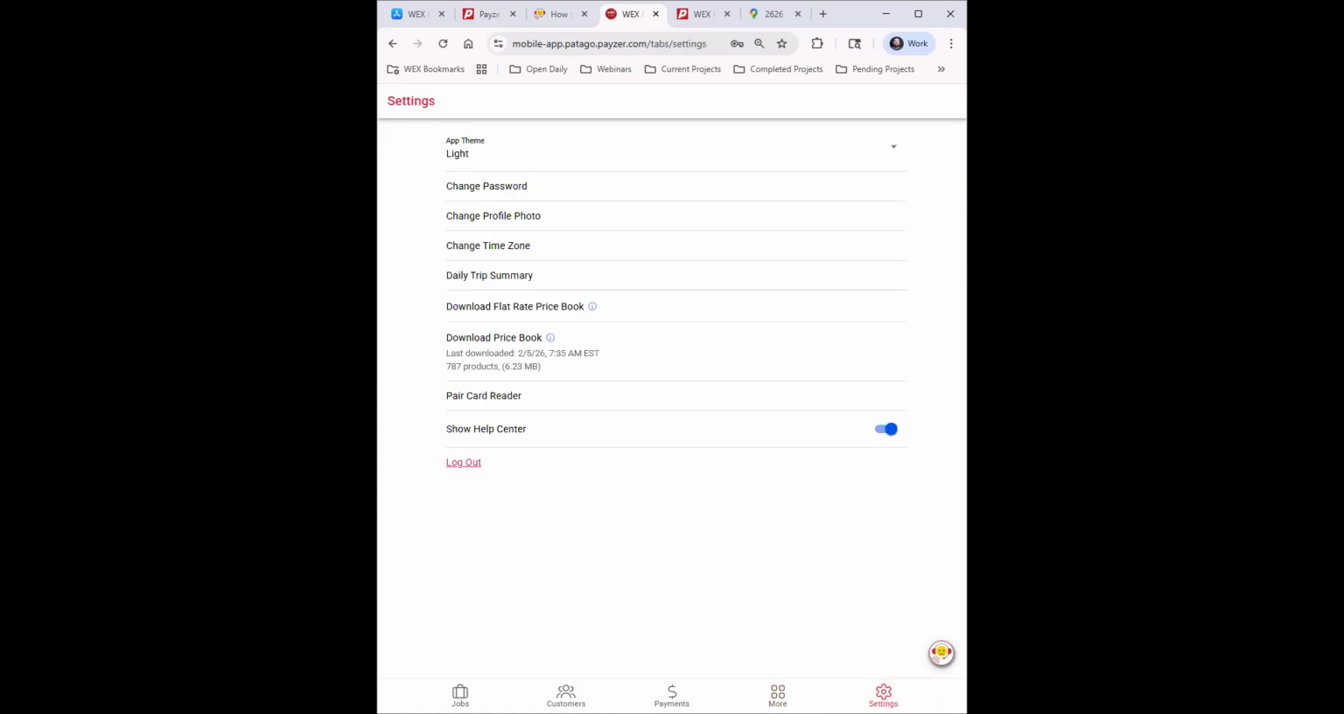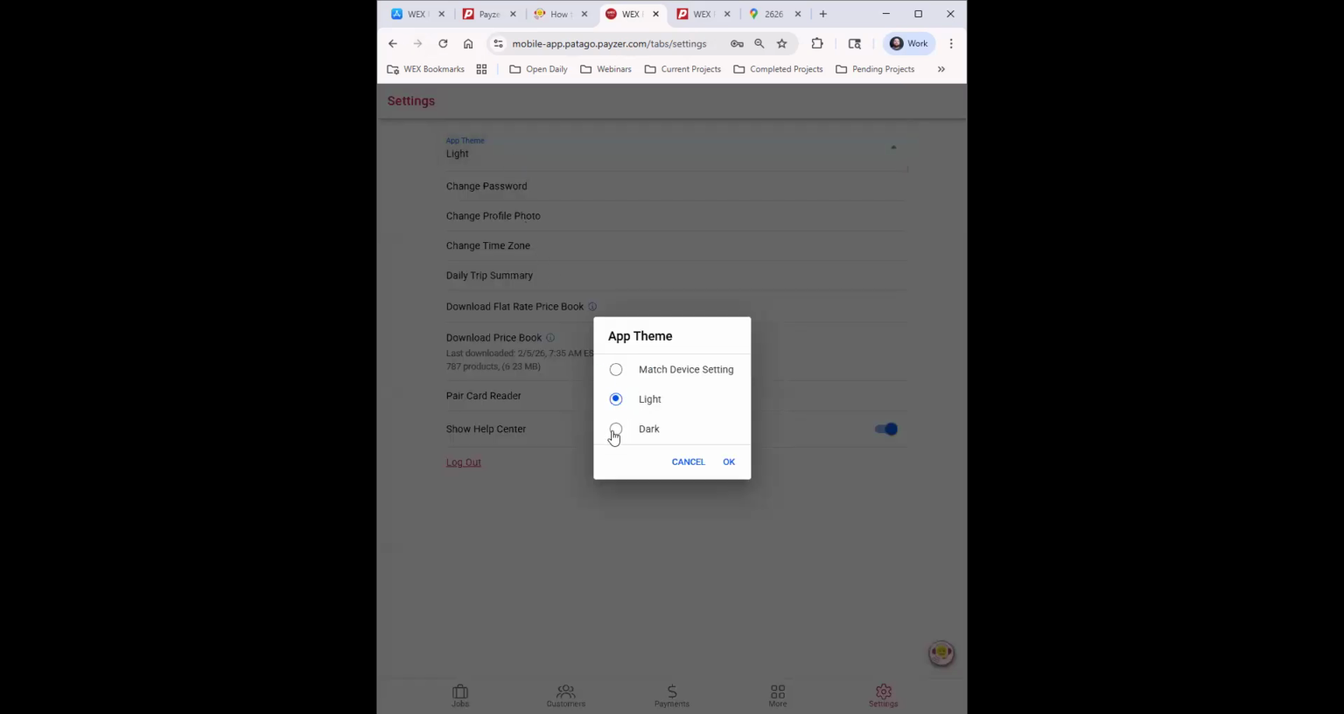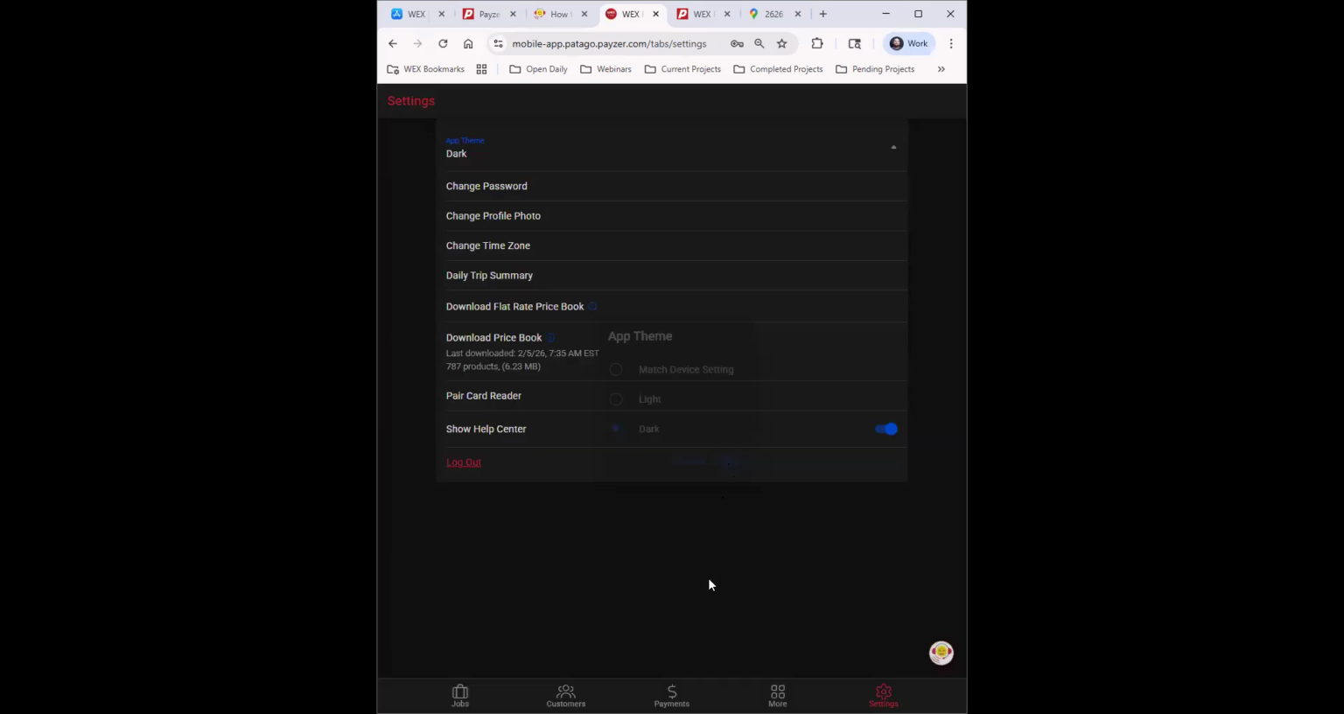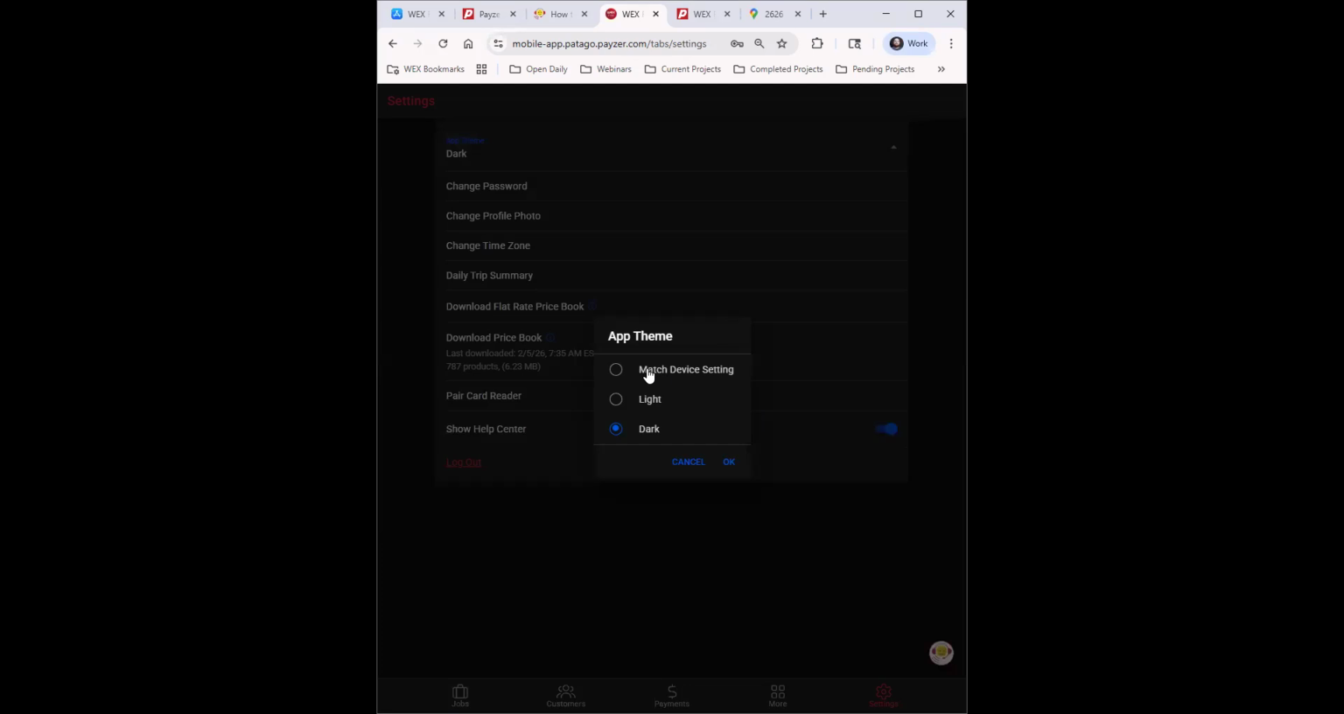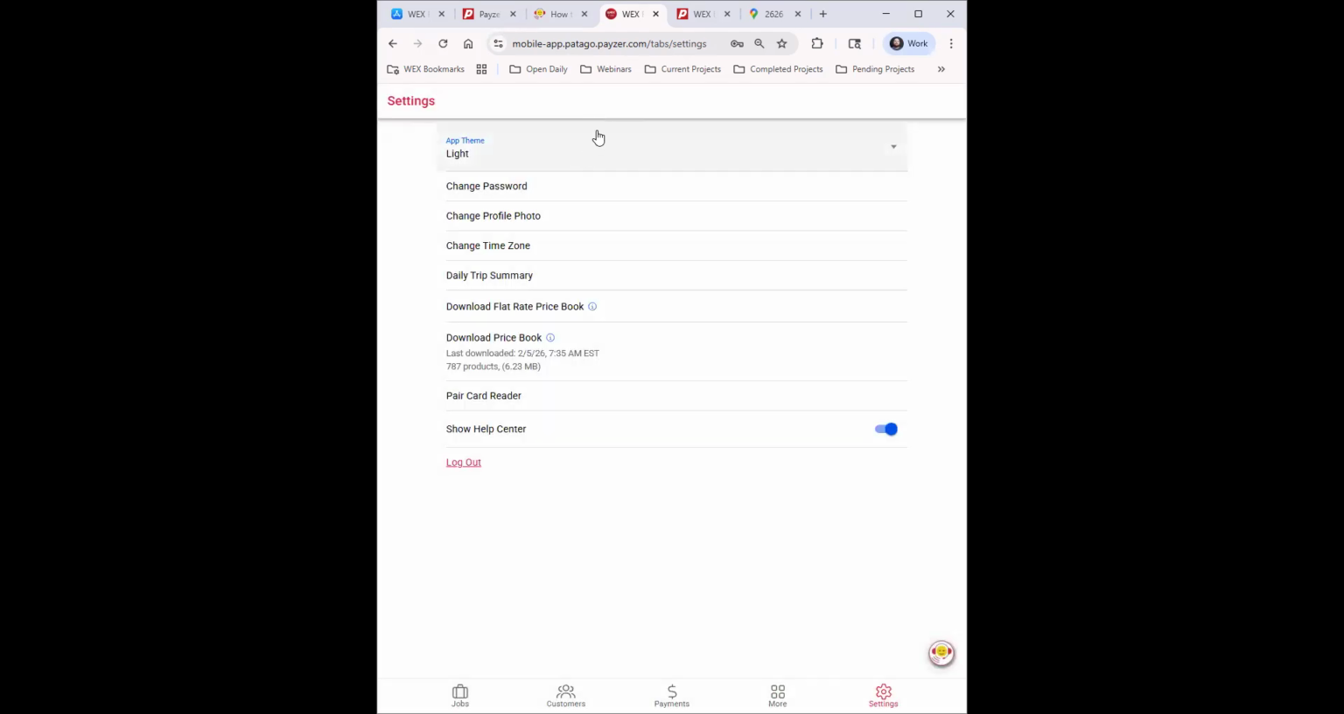Next is settings. So if you tap on settings down below here, you can update the app theme. Do you want this to be in light mode? Maybe you prefer dark mode, or you can just have it match your device settings. So whatever setting you have on your device, it will follow that. You can change your profile photo, update your password.